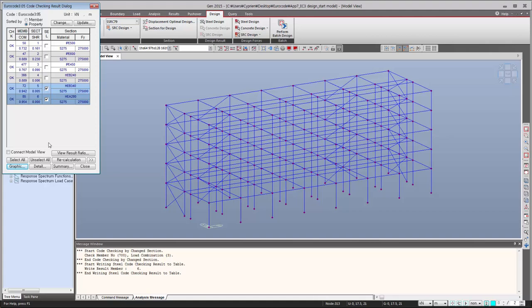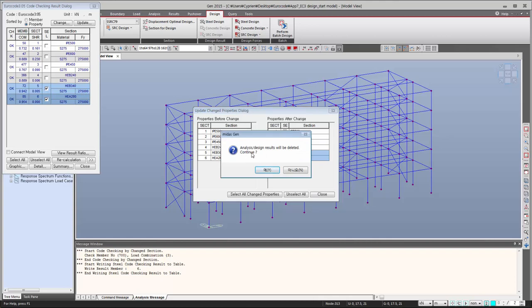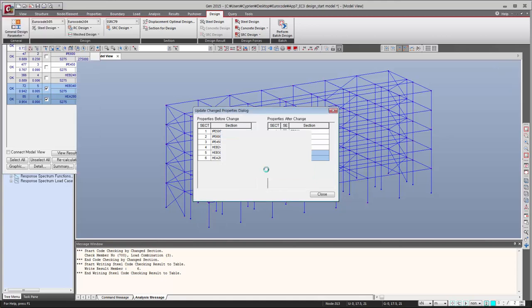So now that we've verified that, let's update the design section. So we have this too. Let's click on update, and in this side you have properties before change, and so it represents the sections used in the analysis right now, and here the section after change. So let's select these two sections and let's click here. So it tells you that the analysis design result will be deleted. Yes.